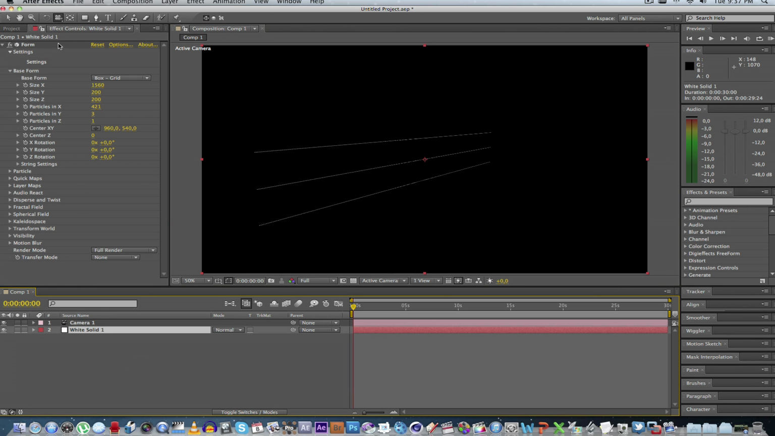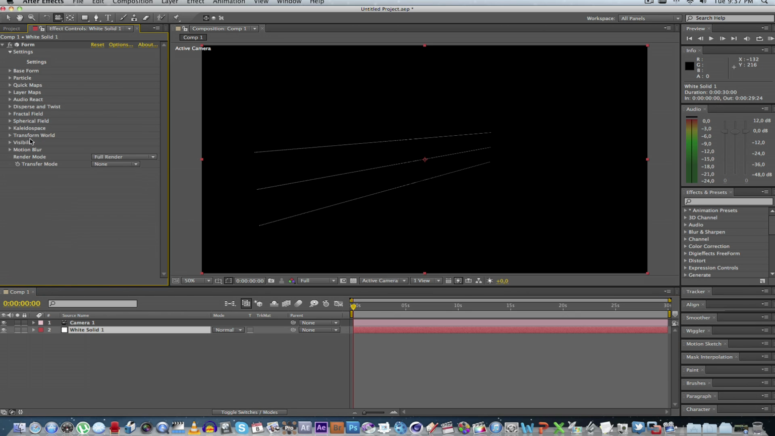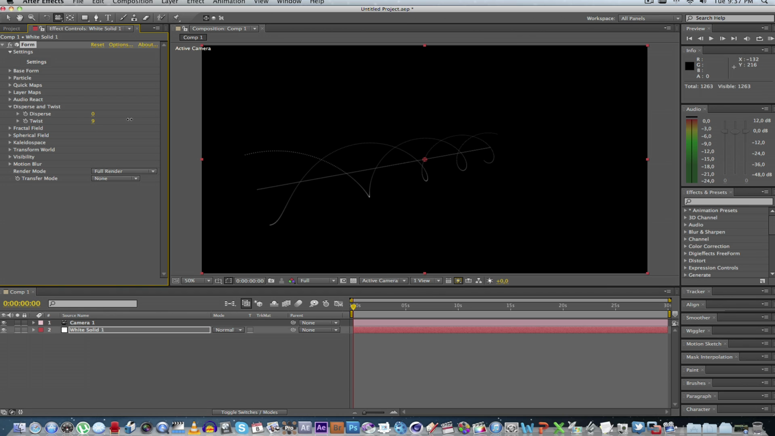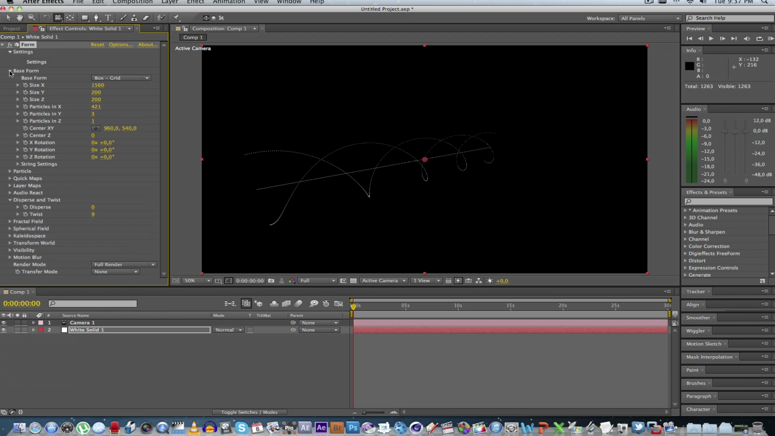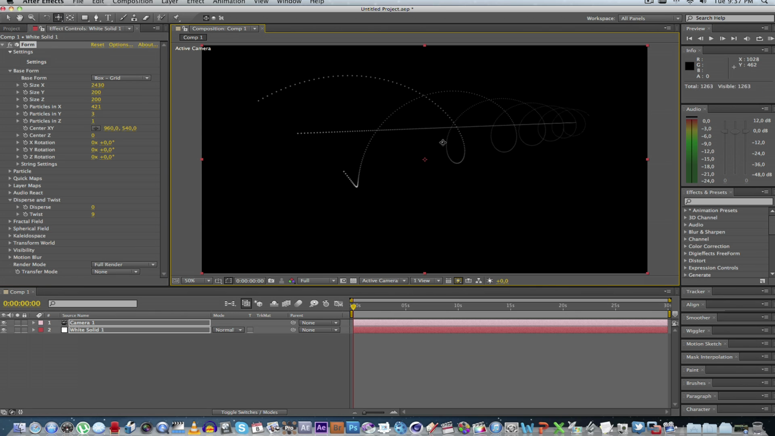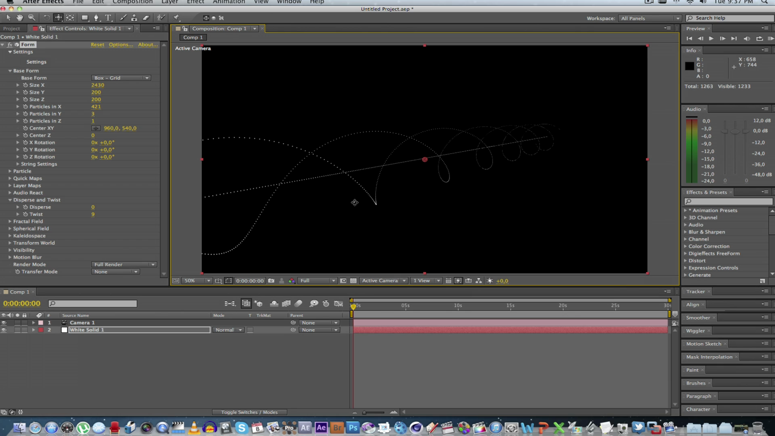So if we go back to our solid, we can go back to the form settings, and the first thing we're going to do is go to disperse and twist. So let's up the twist a bit. And what we can also do is we can extend under base form the size in the x-axis just to make it a bit longer. Okay, that's looking good.